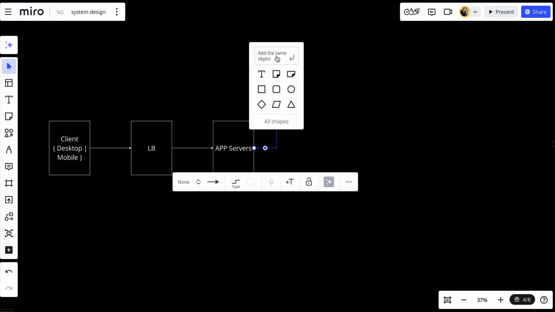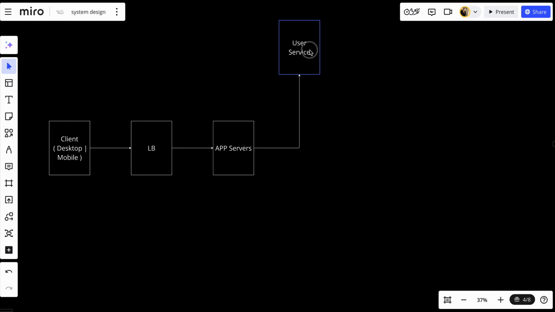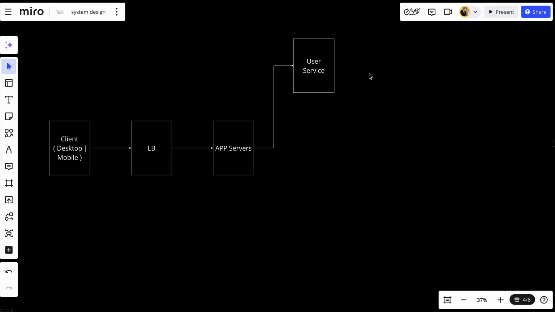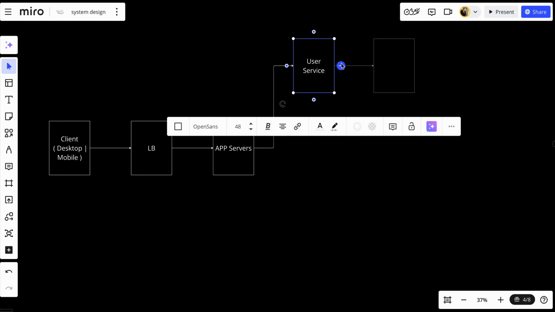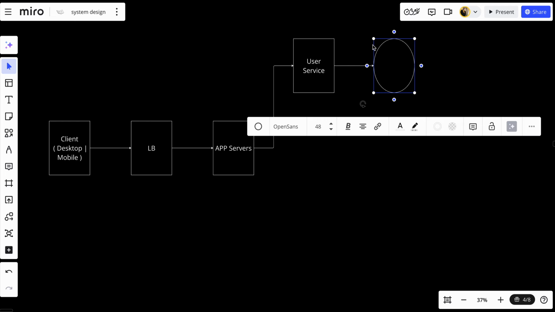And first, I guess we will have a user service. And I guess I want to make it like that. And the arrow, I don't like the arrow here. Let's make the arrow here. And yeah, we have the user service, and it will be connected with 2 things, I guess 2 DBs. Let's make the DB round, a round thing.